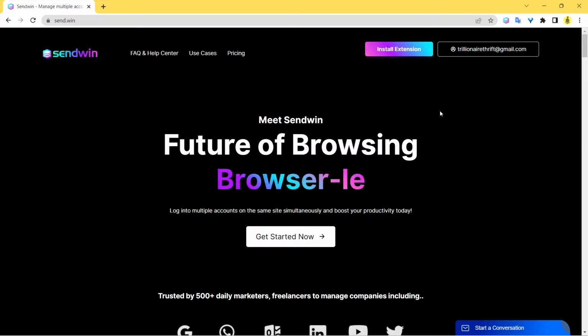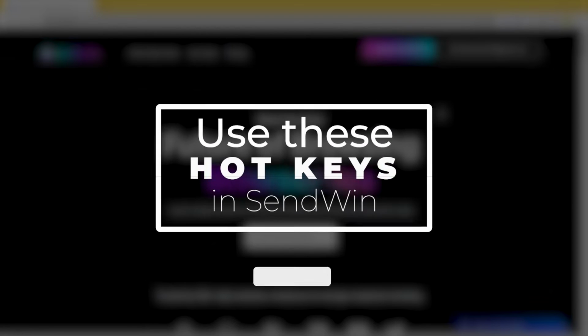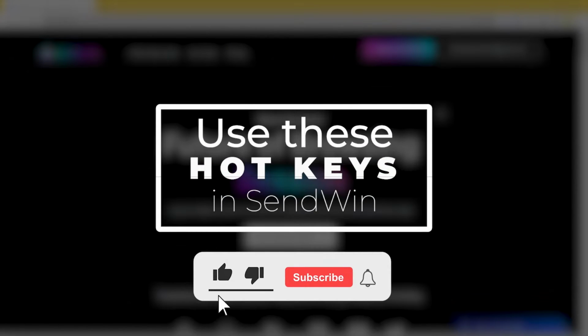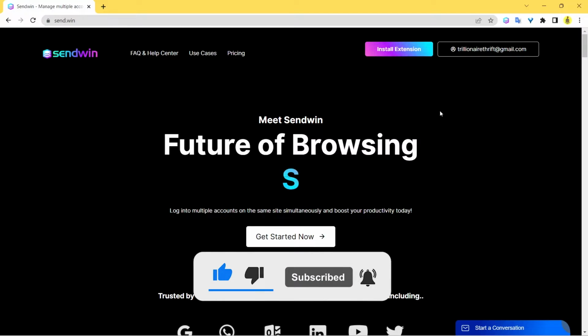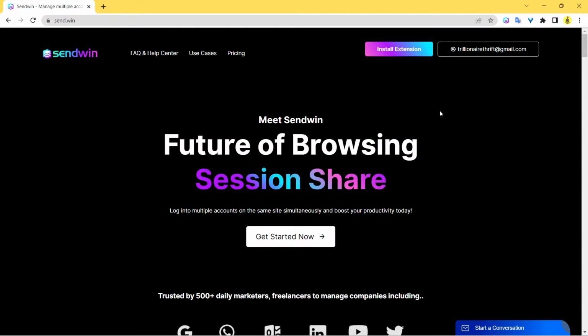In this video, we're going to talk about the various hotkeys or shortcut keys that you can use inside of SendWin, and this is going to make your life so much easier and better. So without further ado, let's start with the very first shortcut key that is used to launch SendWin.